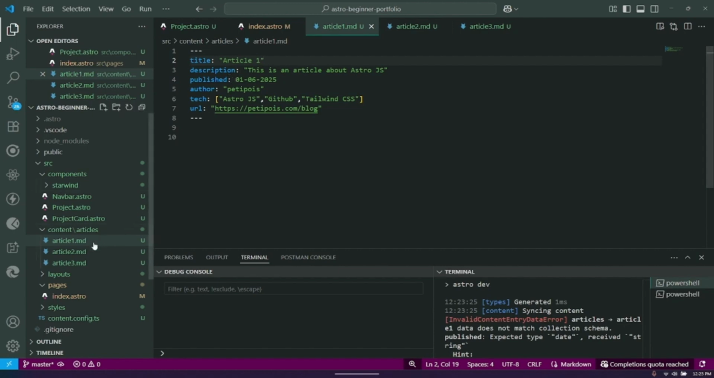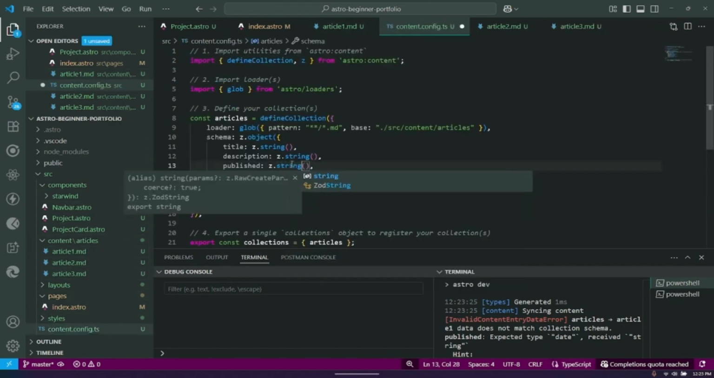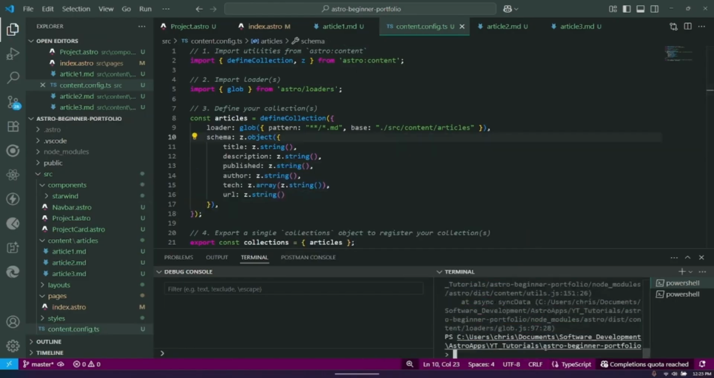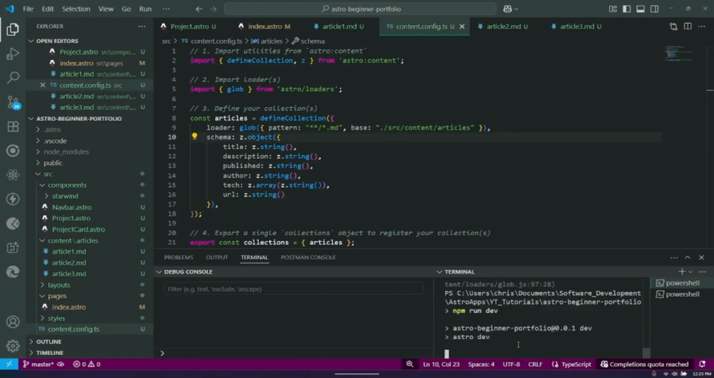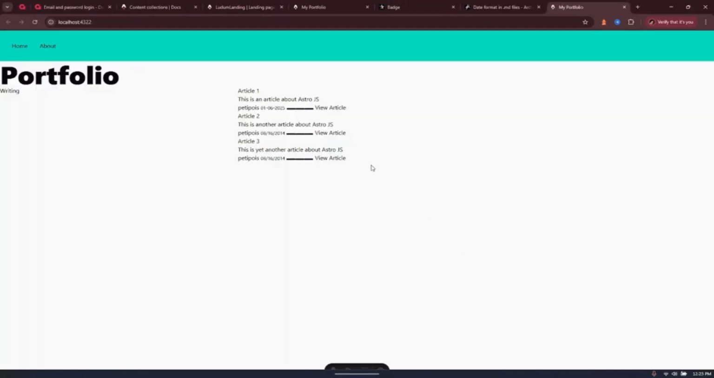So what we could do for now, we're just going to change this to string because that's what it seems to be reading it as. And yeah, we'll come back to it in a moment. And there we go. So we're getting article 1, article 2, and article 3.